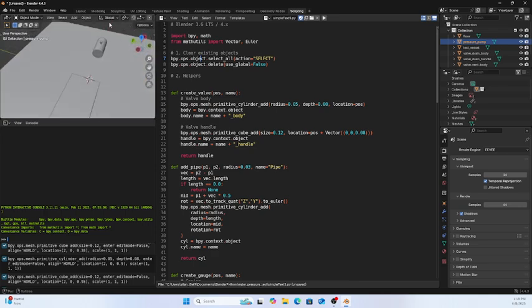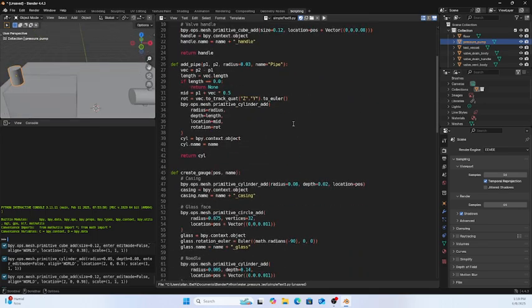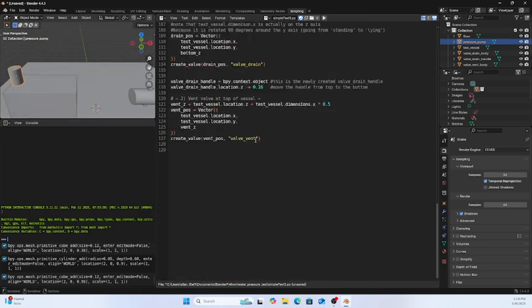Alright, so let's start. First let's create the pillars that hold this vessel up. So, 3 supporting columns of the vessel.